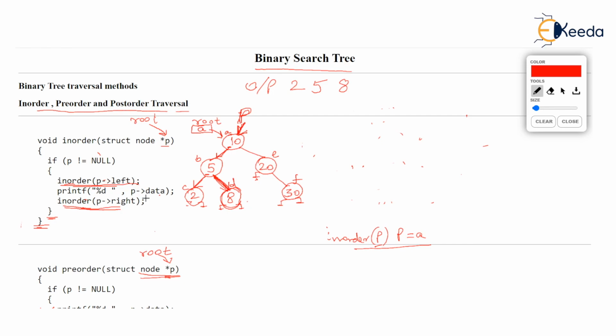Okay, let's make it fast now. What's the next line? The next line in the function for P pointing at A is right recursion. That is, in order is called with P arrow right. P arrow right is nothing but the address of 20. So in order is going to again call in order P with P pointing to E. So there is a new pointer P and a new function begun. And now we are operating on this node 20.